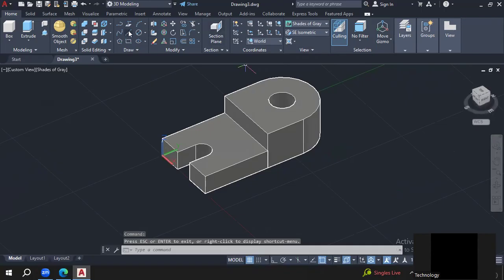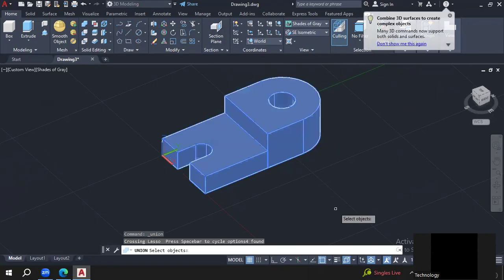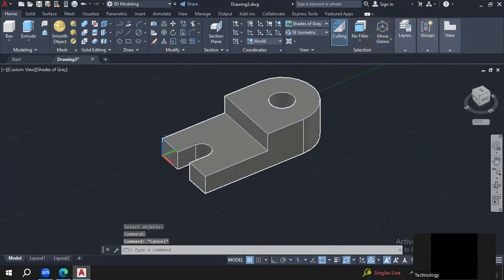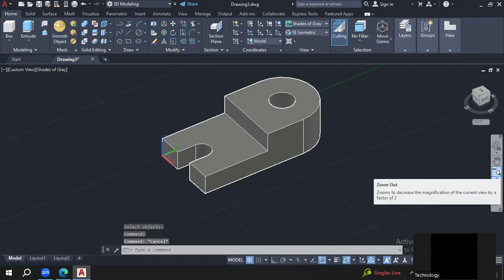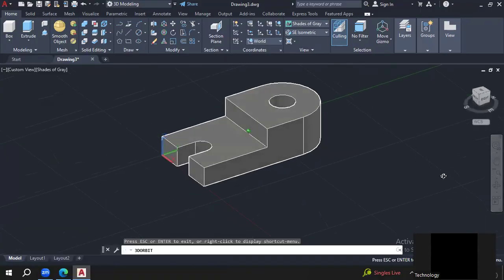Last but not the least, don't forget to apply the union command to create it as one single piece. Now it is one single piece, and this is your model.